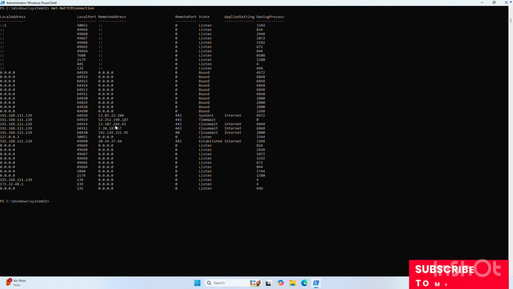If you press enter, you'll see local address, local port, and here remote address and remote port. You'll see the state. If it's listening, it's waiting for a connection to come in. If it's established, it means there's a connection right now. So we have one connection right now. It's established to this address. And you'll also see the owning process, which is the process involved in that connection. In this case, process 3268.